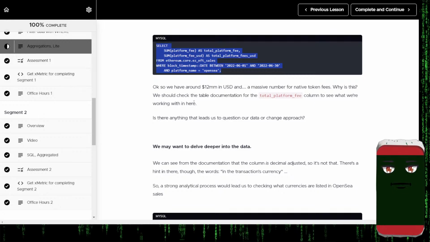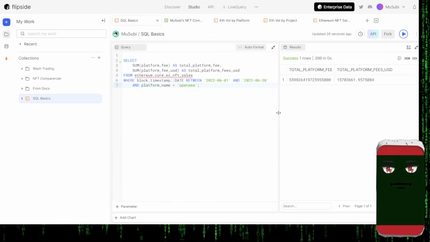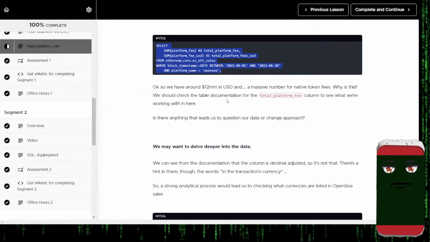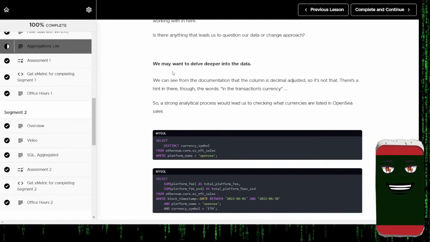Okay, so we have around 12 million USD. This one says about 15 million, but we'll let that slide. A massive number for native token fees. Why is this? We should check the documentation table for the total platform fee column to see what we're working with here. Is there anything that leads us to question our data or change our approach? We may want to delve deeper into the data.